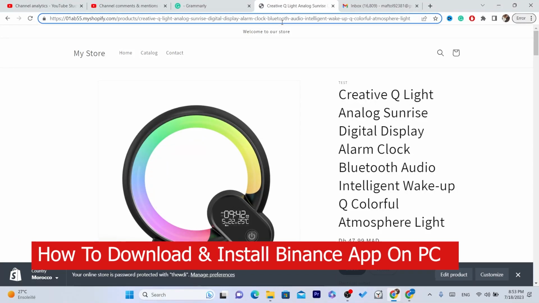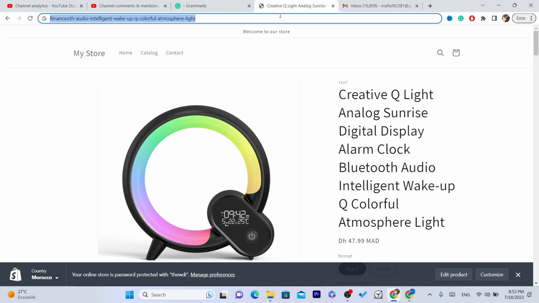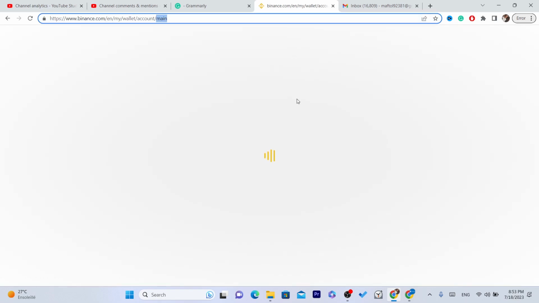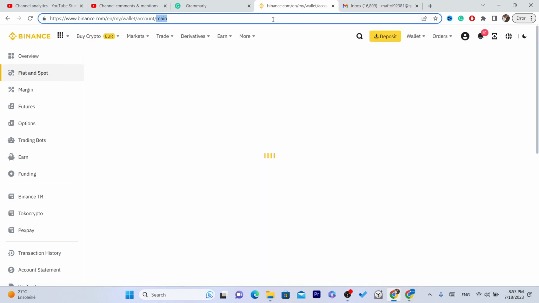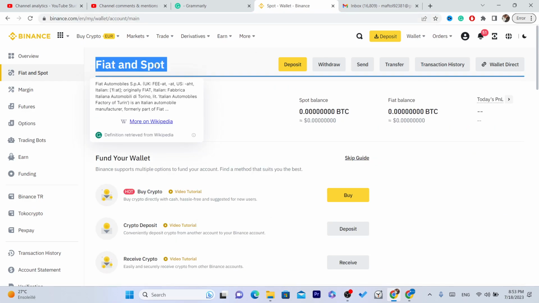What is up, guys? Today I'm going to be showing you how you can download the Binance app on your PC or laptop. Now if you are like me, you don't want to use the web version of Binance. It's really annoying, and you always have to log in, or you always have to use the browser to access your Binance account.